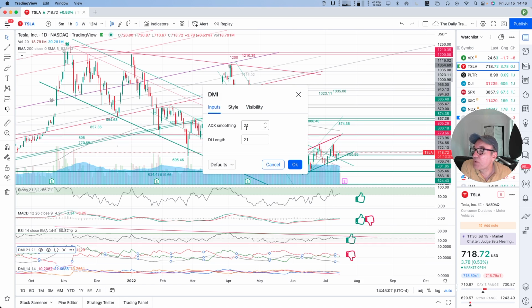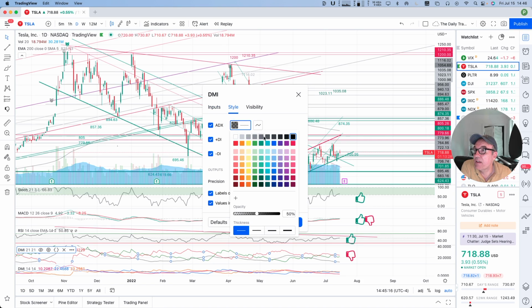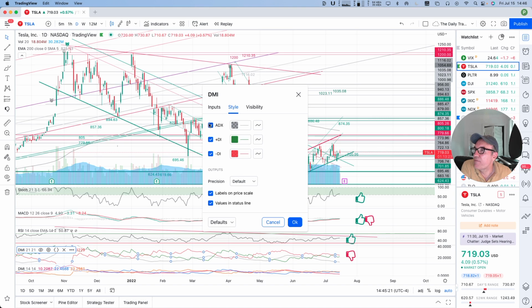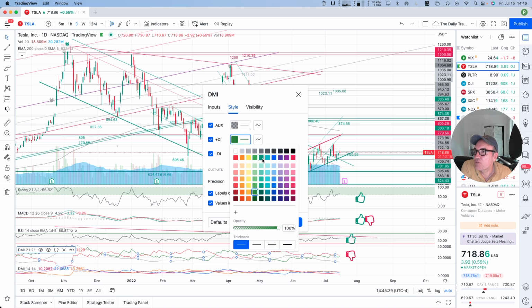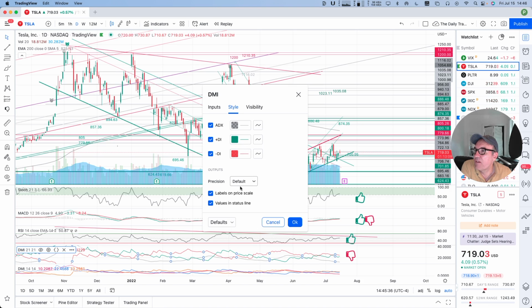Inputs, I took a 21-day here, a 21-day there. That's quite easy. Style plus ADX, I should be using gray. So this is making me review my settings. Thank you for this opportunity. Plus DI is, I should be using this green here to be consistent with all the rest, and minus DI red here. Precision default, labels on price scale, values in the line and everywhere.